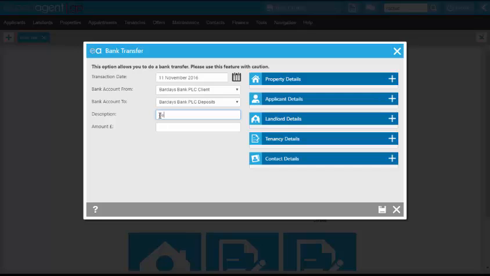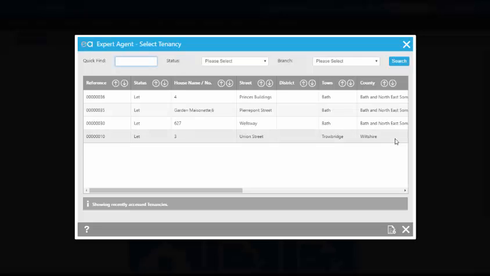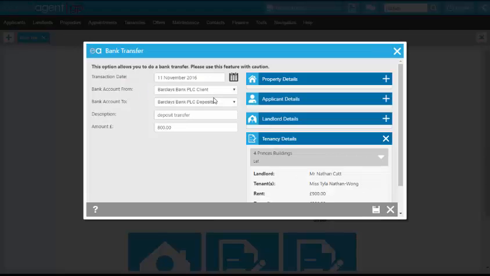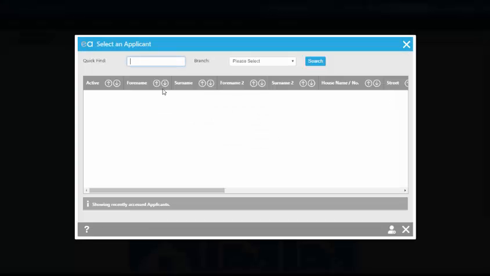I need to give it a description. And I need to enter the amount in there. A really important part to do now, I'm now going to allocate the records to this deposit transfer so Expert Agent knows what that £800 is for. So I'm going to do that by assigning the tenancy. And I'm also going to assign my applicant.